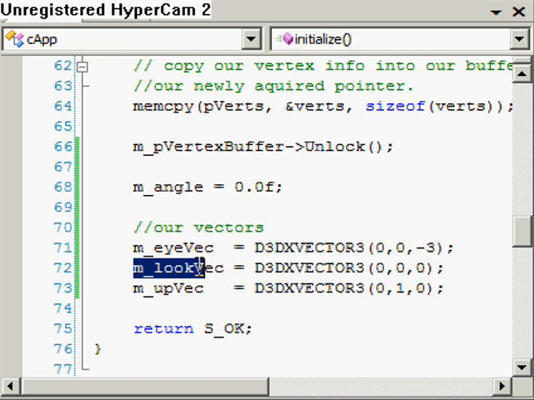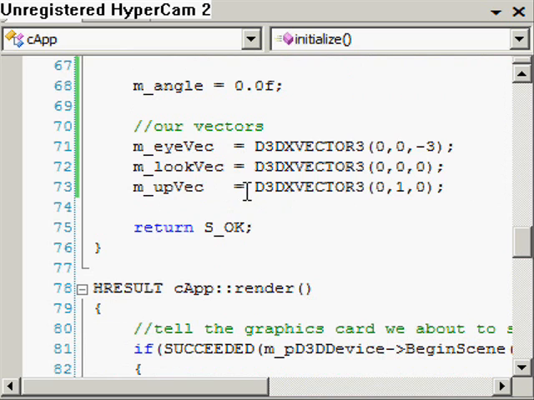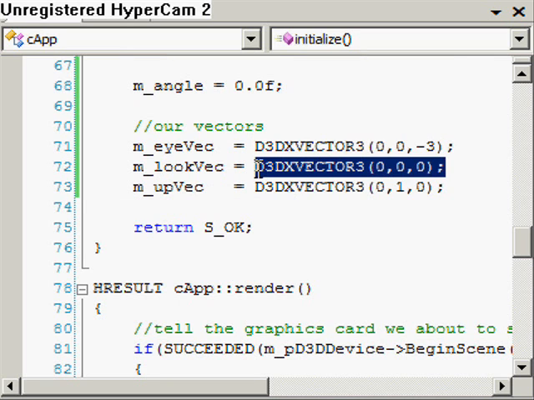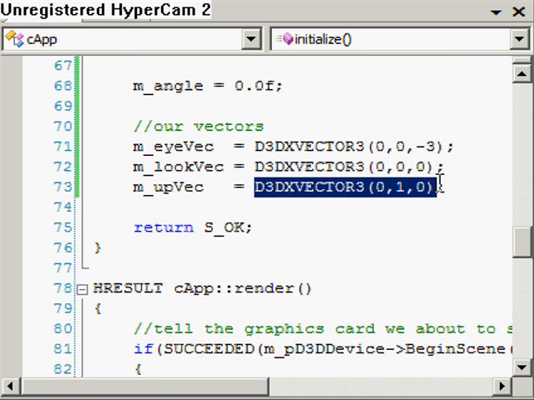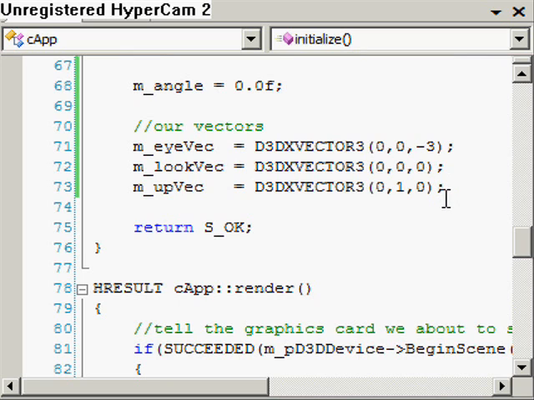The look vector is where our camera is currently looking, so I'm going to look at the center of the world, 0, 0, 0, and the up vector is the direction of up. So you can think about vectors, these two are points and this is a direction, because vectors can be points and directions, and 0, 1, 0 is the arrow that points up in the y. So those are our vectors concerned with the camera.